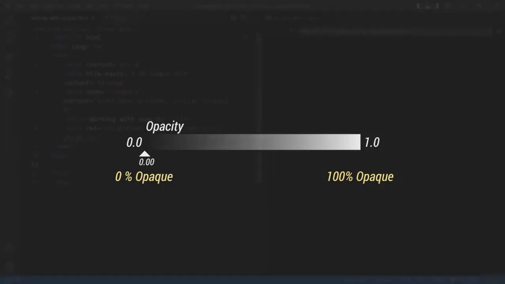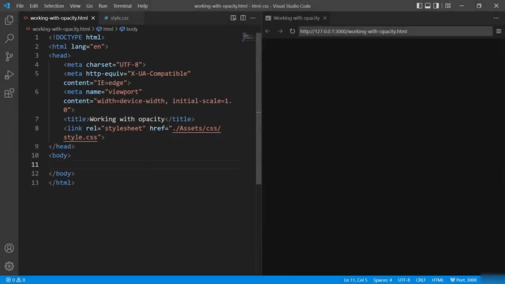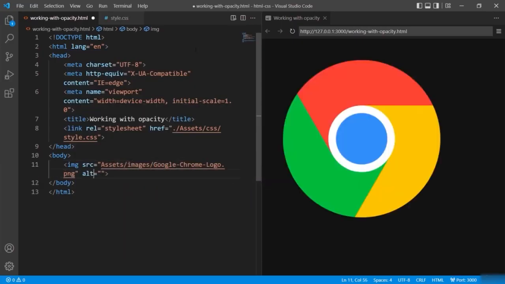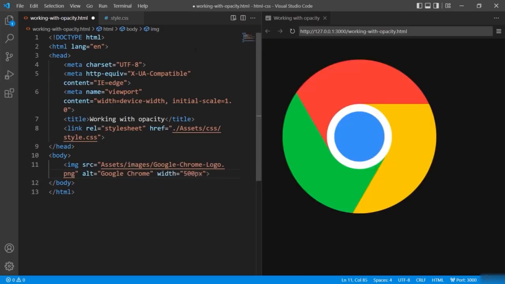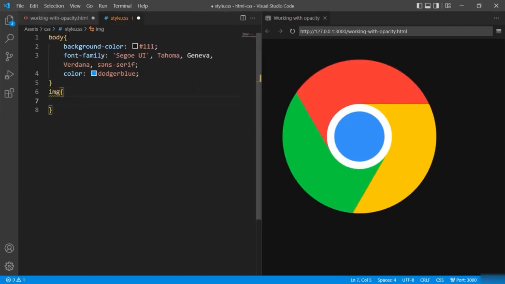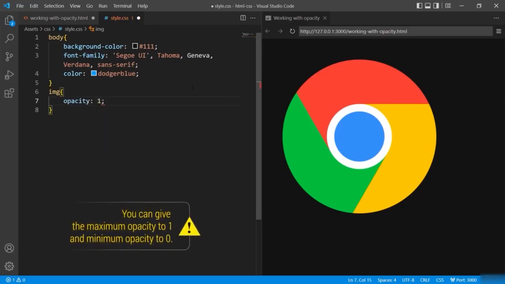So let's try to set the opacity of an element using this property. I will first define an image tag inside the body. I'll give src, alternative title in case the image fails to load, and I will also set width about 500 pixels, and you can see the image getting displayed. Alright, let's set the opacity. I'll give the image selector, and inside I'll define the opacity about, let's say, 1, that is 1.0 internally. This is the maximum opacity you can give to any element.